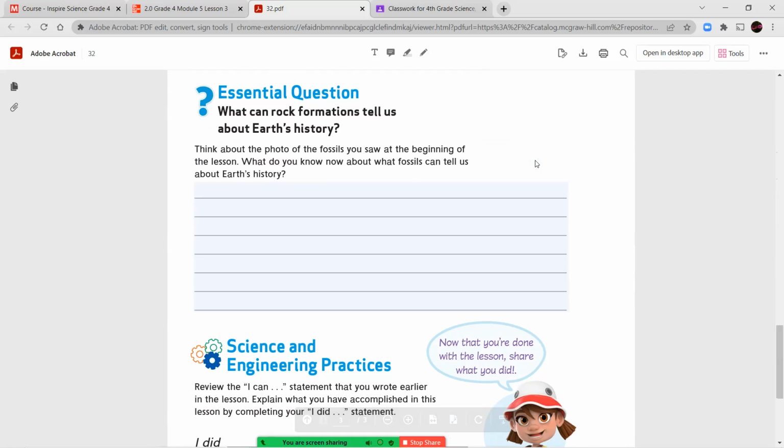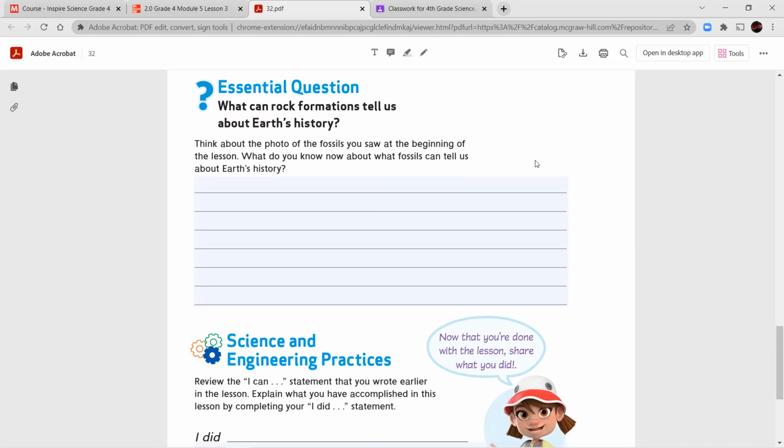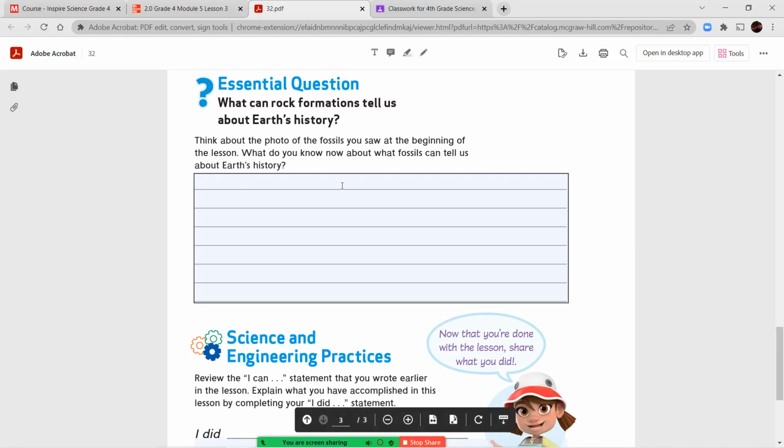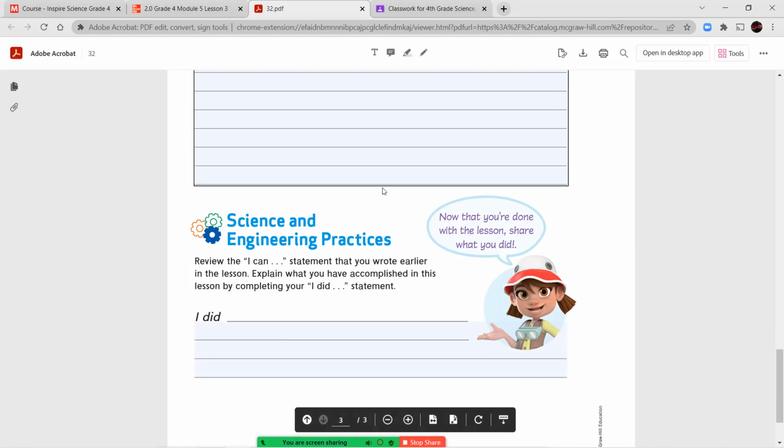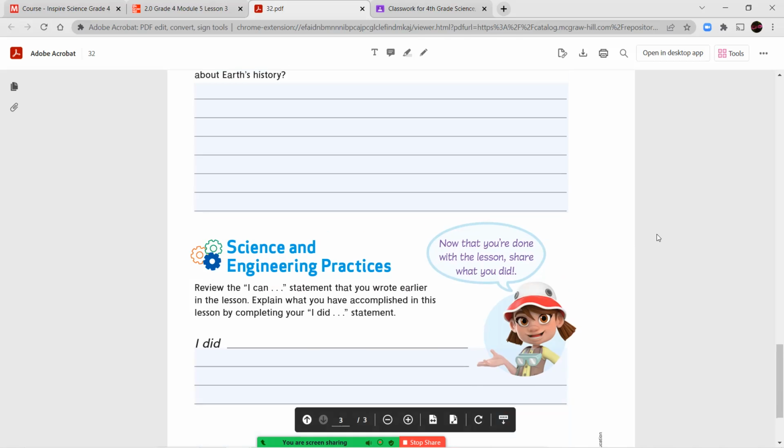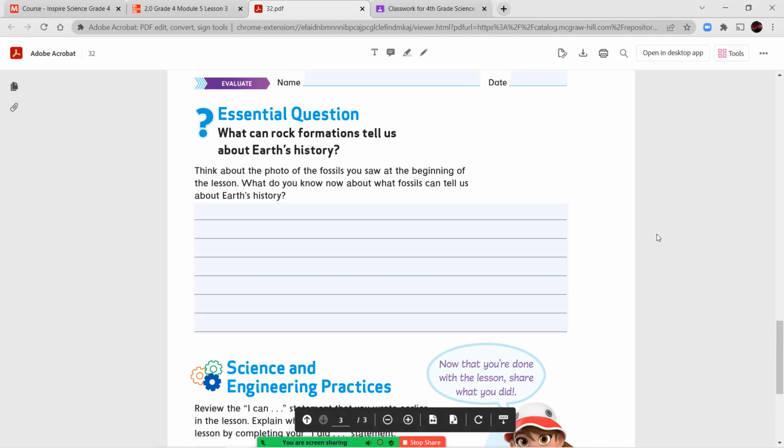And then after that, we're going to answer our essential question. Think about the photo of the fossil you saw at the beginning of the lesson. What do you know now about what fossils can tell us about Earth's history? Please use complete sentences when you're writing out your answer. You don't have to complete the I did statement. Once you've finished everything, please go back, review the lesson to prepare for your quiz and for your module test.